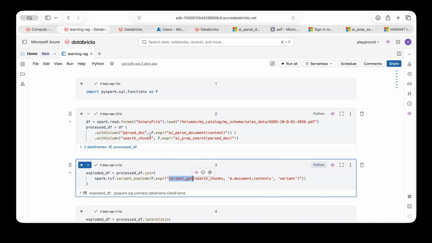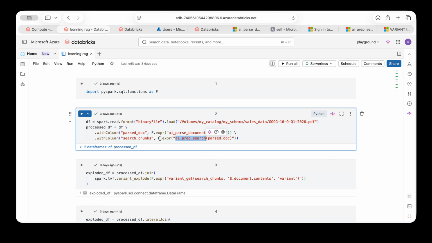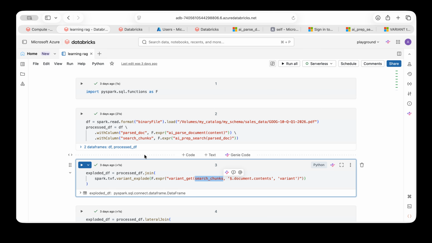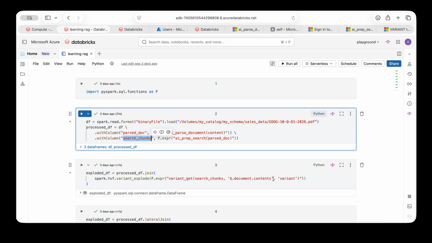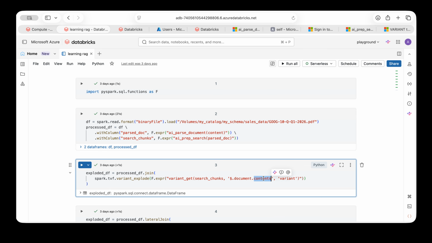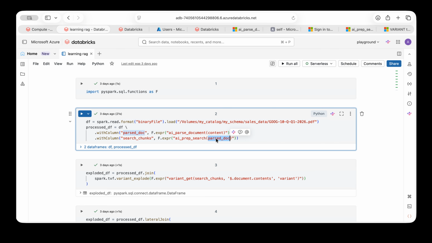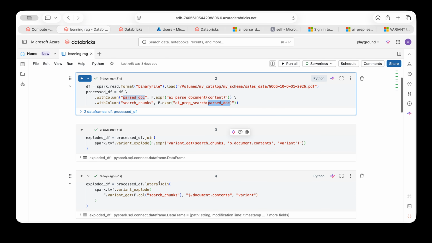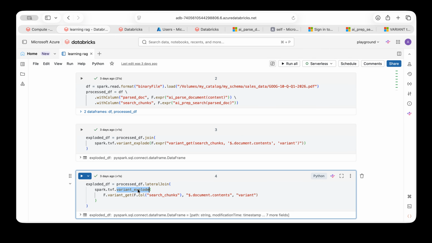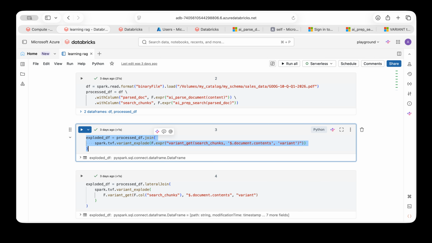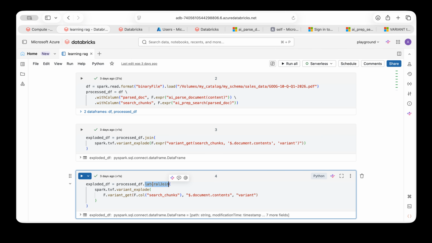So what we're trying to do is we obviously chunked our data using this. Now we have a column called search chunks, which we are using, and we're only getting what we need. We want the contents of it in the variant format, right? So that's what we are doing here. We're trying to get the contents of that chunk, right? And then we are again exploding it. I think this piece is incorrect, right? Again, I don't edit my videos to hide the mistake. So join does not work. It's a lateral join that works.